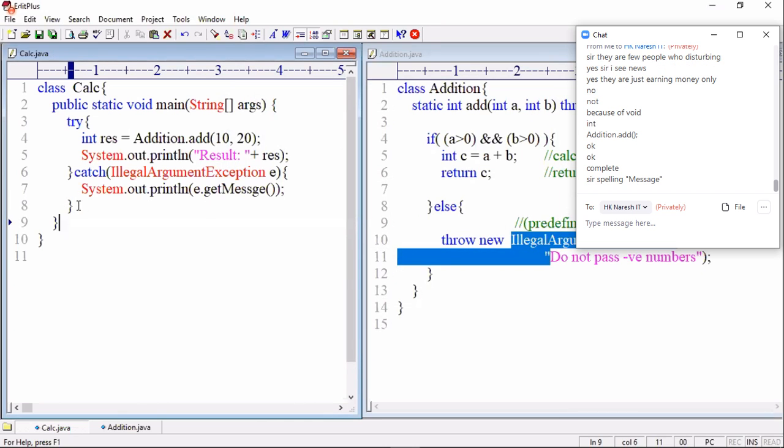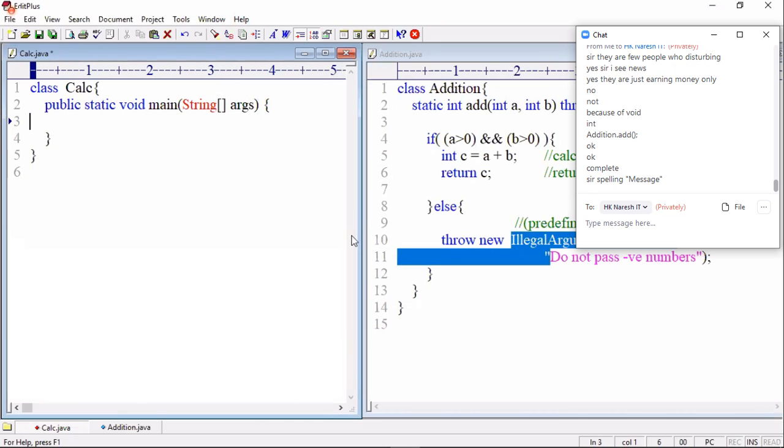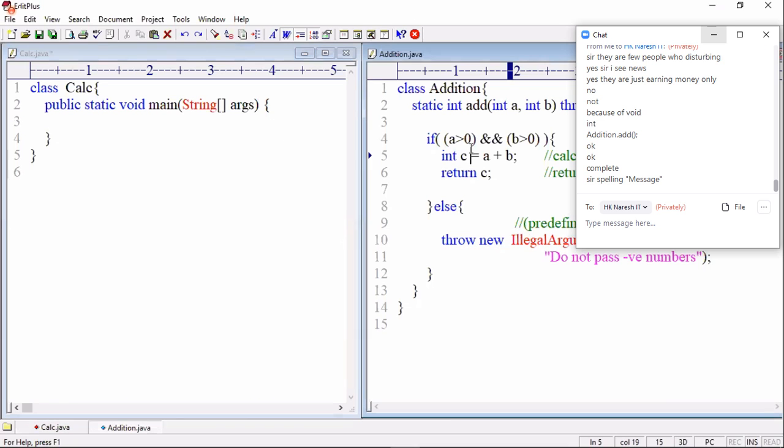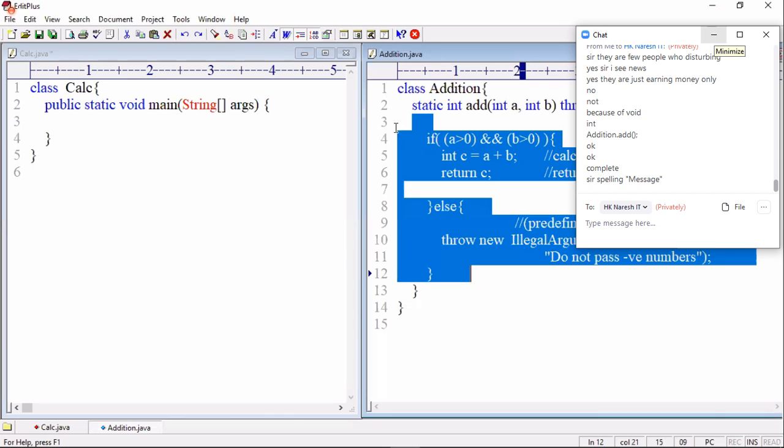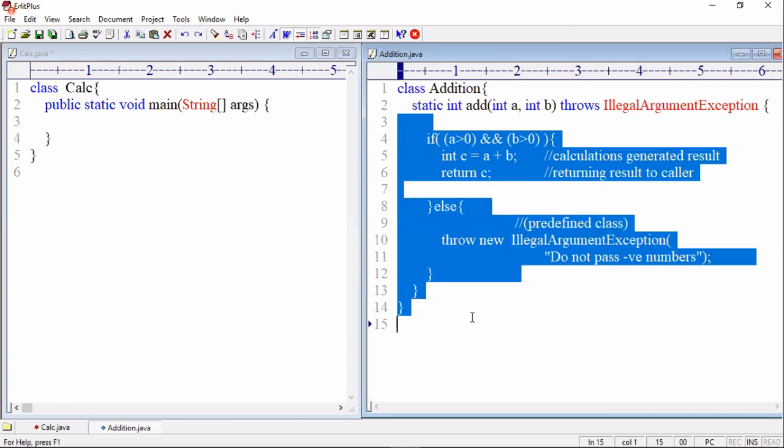Now I am removing this entire logic. I want you to build it again. Okay, here I have written the logic, and I am giving this logic to you. By looking at this logic, now I want you to call the method.